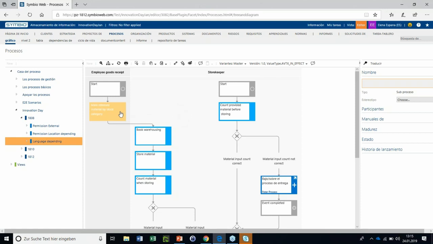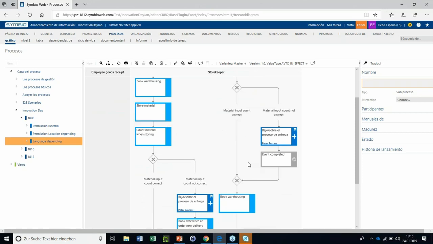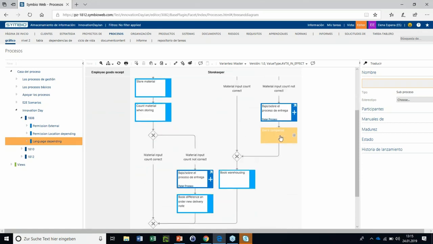Because the author of this process has not translated this process into Spanish. So before this gets blanked or there's something written like task like before, Symbio automatically takes the language which we set as a default language. In this case, we set English as a default language, and we can see all the information in English. And if something is translated in Spanish, like this sub-process, it will be shown.